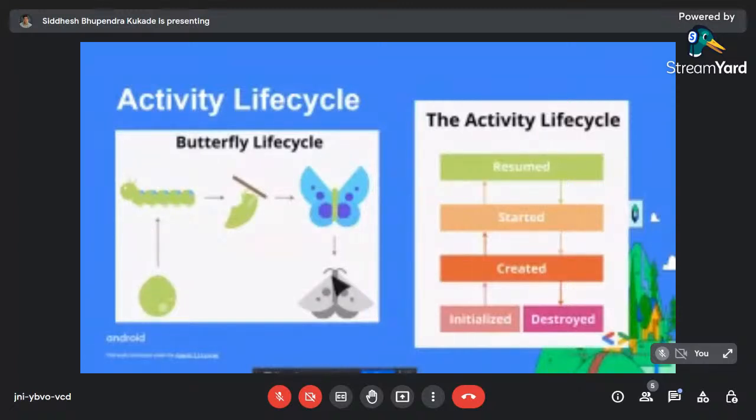I hope you understood this butterfly life cycle and are already familiar with it. Just like that, we also have a life cycle in the components of our application. First they are initialized, then they are created, and then they are started, and then they might get resumed and might get started again. After all these phases, they might go back through these stages and get destroyed. So just like the caterpillar, our component also goes through all of these stages that we discussed here. Let's take an example here.